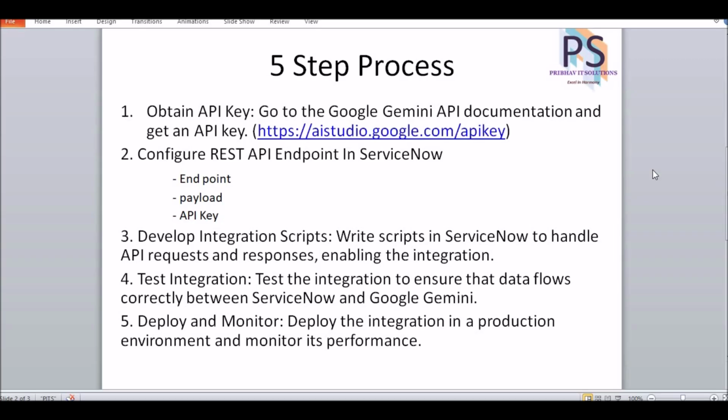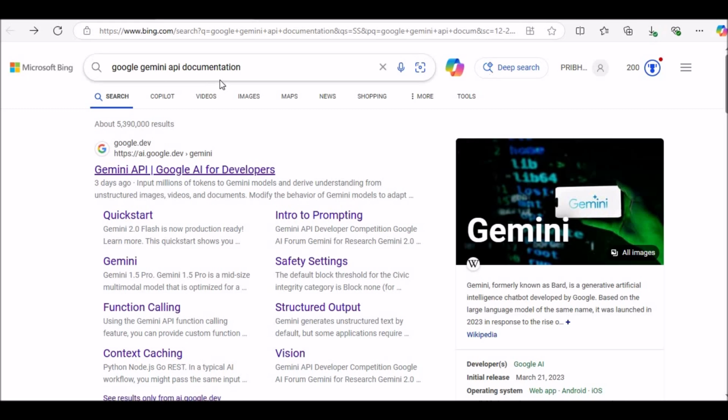Second, we need to configure the REST API endpoint. Third, we need to create some script and maintain it in ServiceNow, and then test and deploy. So let's go to step number 1. Get the API key from Google Gemini.